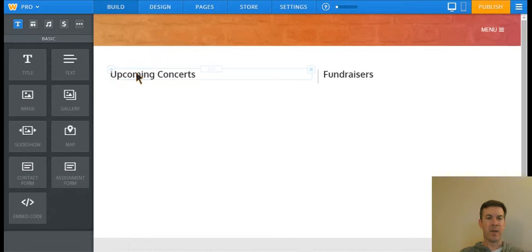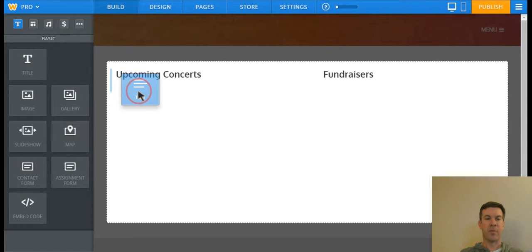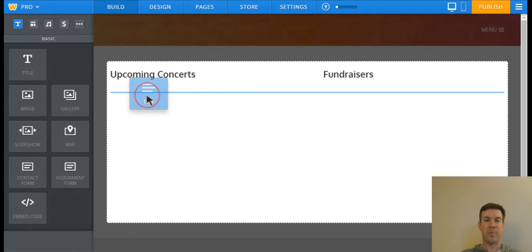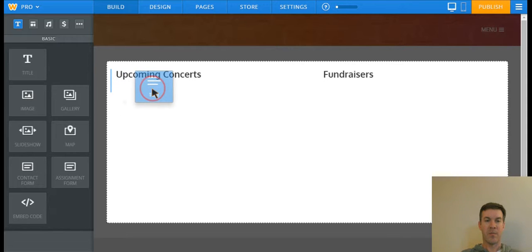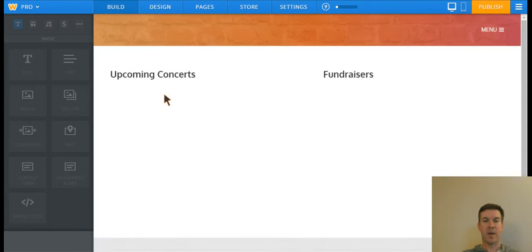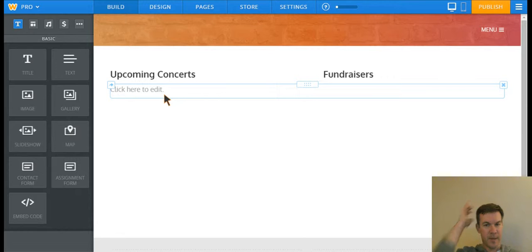Now let's say I want to list my upcoming concerts. Well, that would be a great thing for a text box. So I'm going to grab that and drop it over. Now if I let go right here, it's going to create three columns and put that next to it. I don't want that. I want that blue line to appear and put it underneath my upcoming concerts. But you can see that it's taking up the entire width of my page here. I don't want that to happen. I want it just to appear under my upcoming concerts.